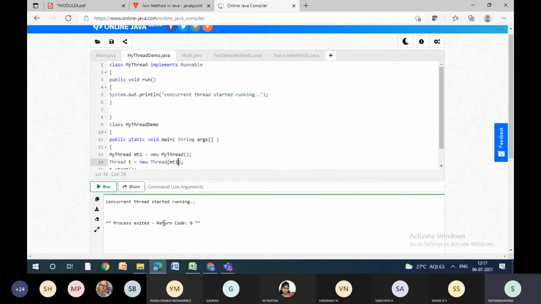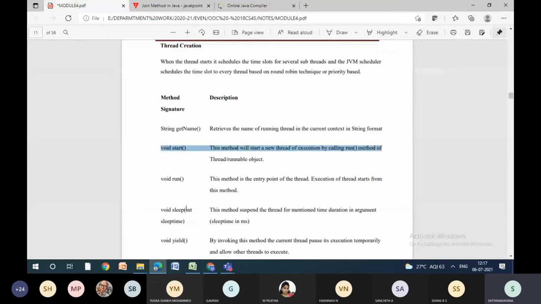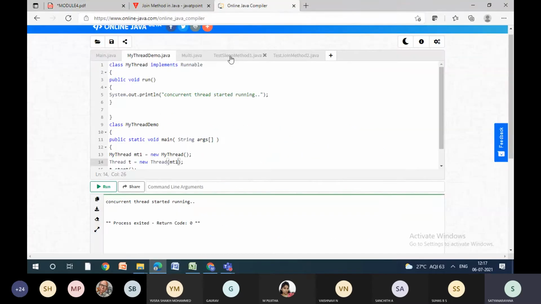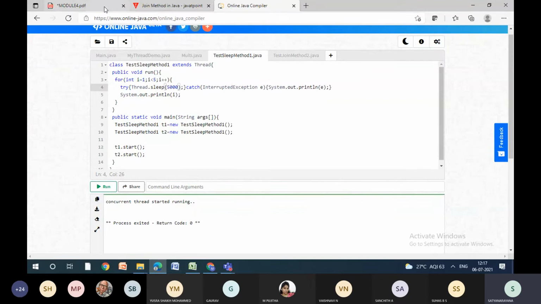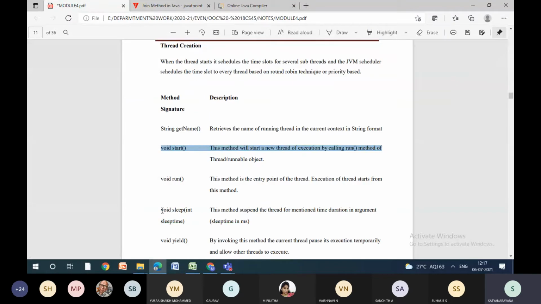So these are the two methods which we are going to use for extending Thread and the Runnable interface. Now, as I said in the last class, there are so many methods available, but at least a few methods which are very important we are going to see. Now we will see one method called the sleep method. See, yesterday I showed one function here which is called void sleep.